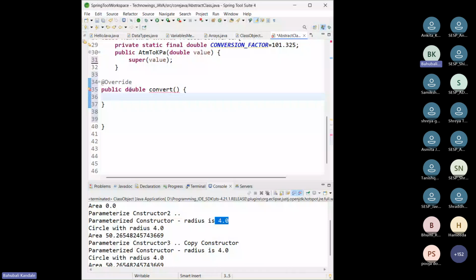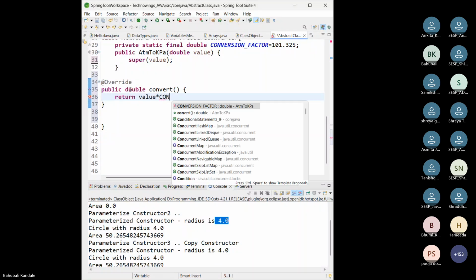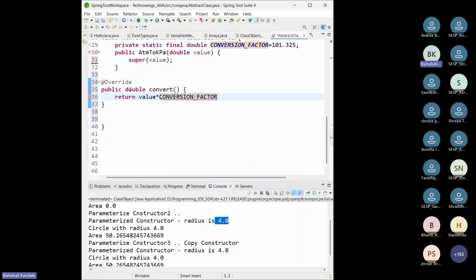And that method returns value into conversion factor. So that's conversion or return there. Conversion or return.